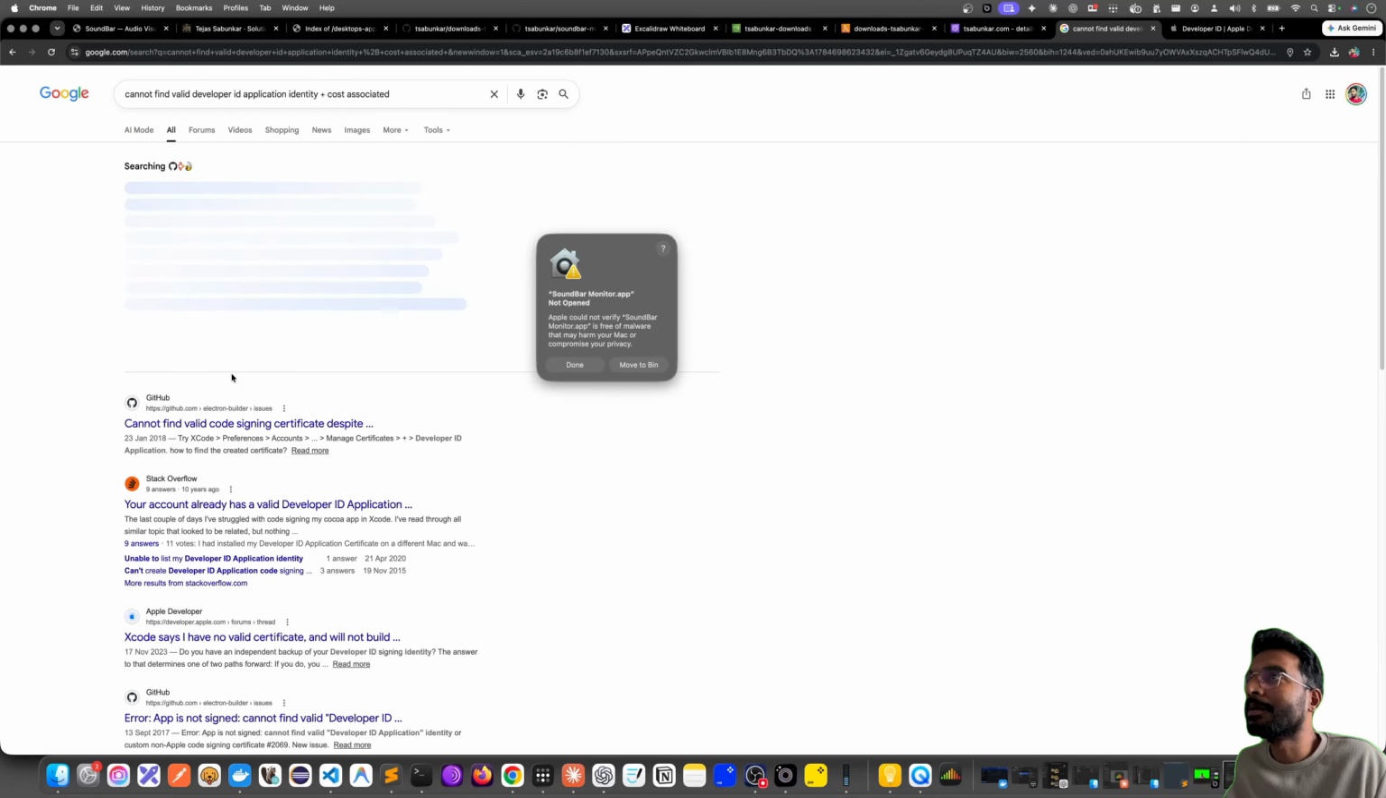If I say done, it would never be installed. If I go back to my Finder and say done again, it would never be installed. I would never be able to use it. Or I need to say move to bin. Again, it would be moved to bin. So I'm not able to install this.